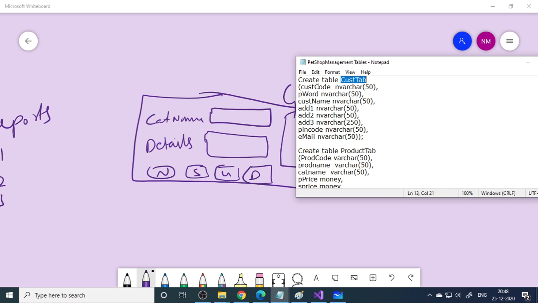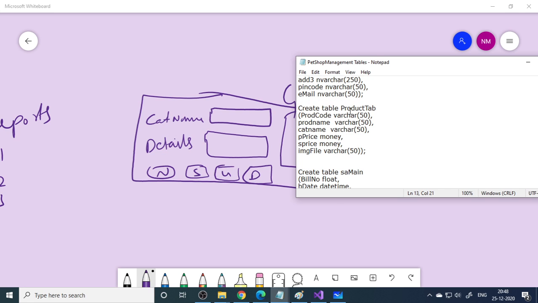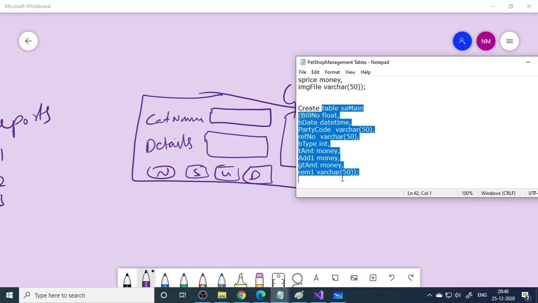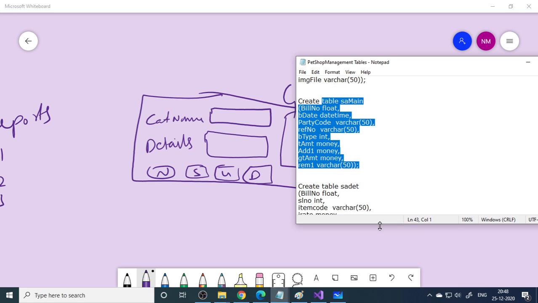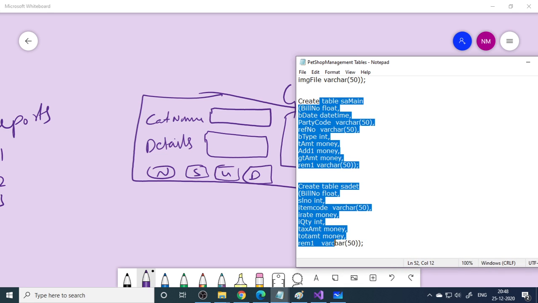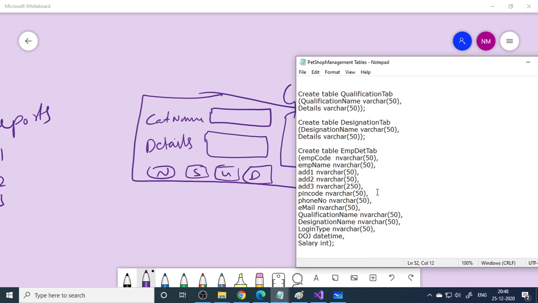When you talk about the customer table, there are customer code, password, customer name, address, pin code, email. In case of product, there are 6 fields again. So here is the billing. Billing we split into two tables, one is SA main and SA detail, because in one bill you can have multiple items. Therefore we split into two tables, one is SA main and one is SA detail. Right, next is employee details.